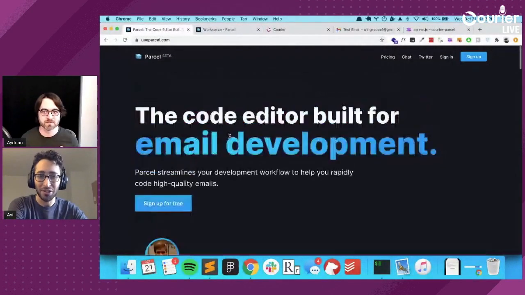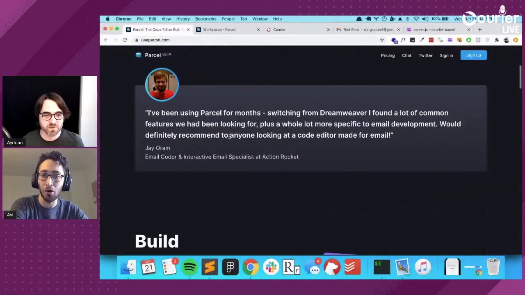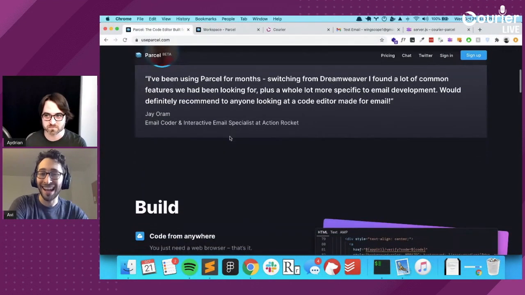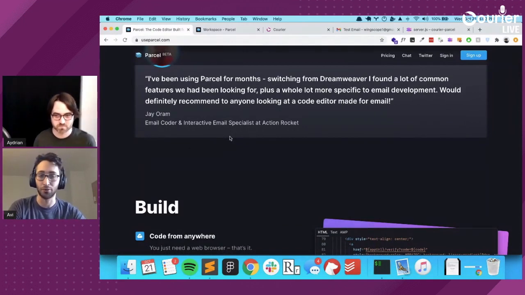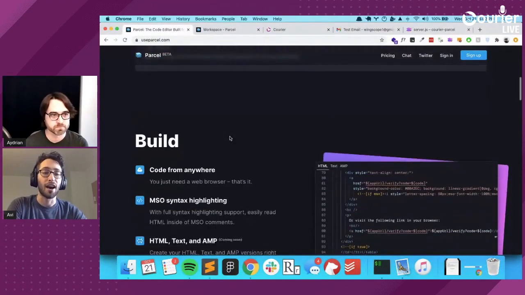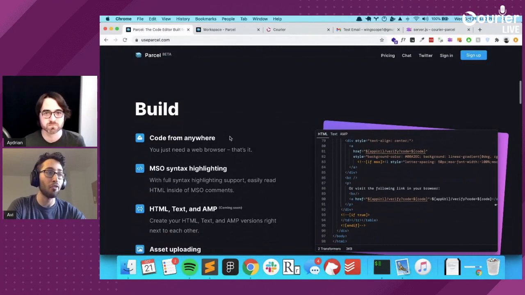Cool. So yeah, this is it. Just to give you a high-level overview, email is hard, it's complicated, and it has different constraints and complexities than other types of code. It's different than web development. It's different than writing an API. It requires different tooling, and that's what Parcel is attempting to be. It goes through the different steps of building that email.